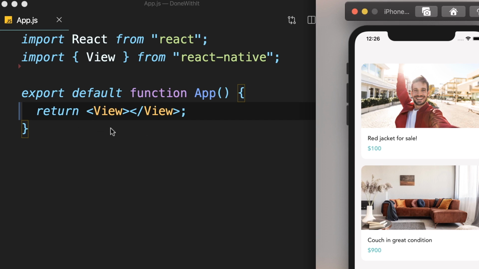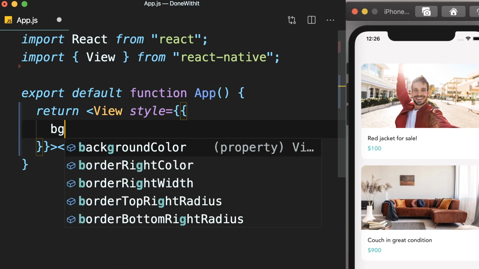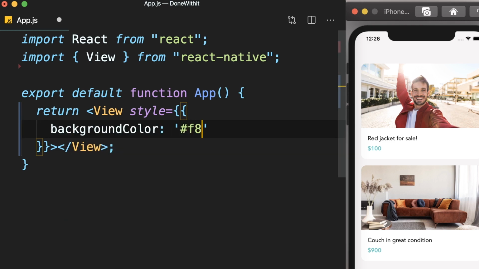So here we have a view. Let's give it a bunch of styles. First, I'm going to set the background color to F8F4F4. Again, this is a temporary solution, so I don't want to add this color to our palette and then import the palette here because we're going to throw away all this code. This container is purely to test our card component, okay?